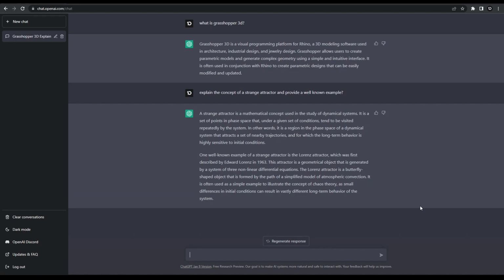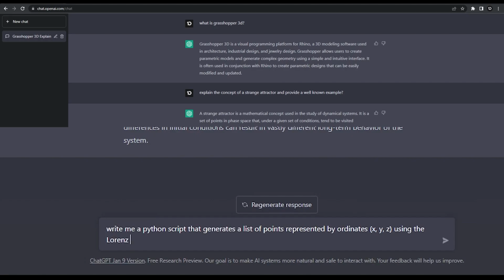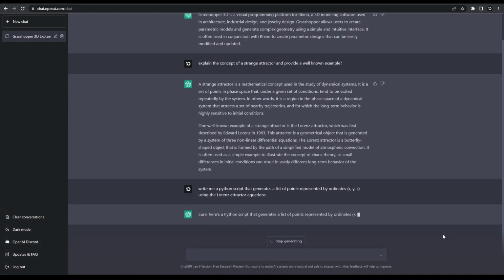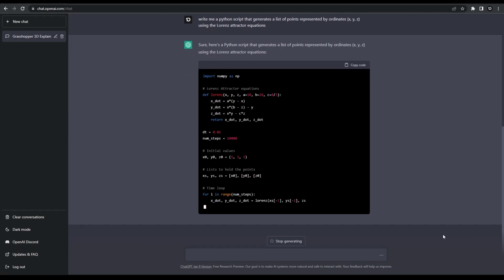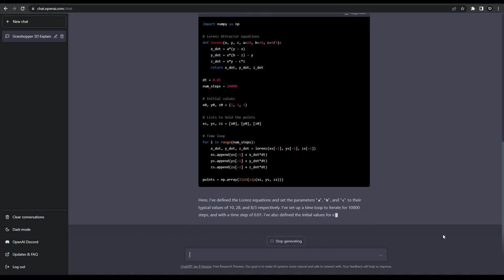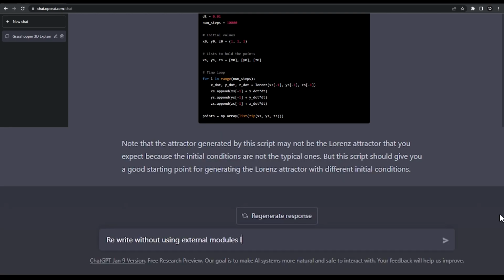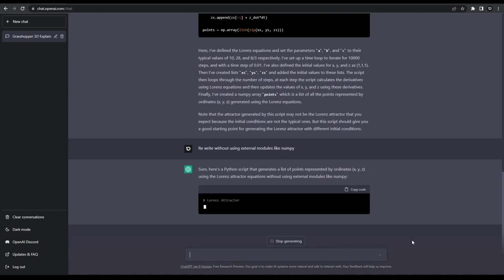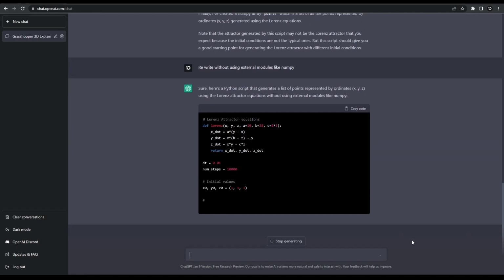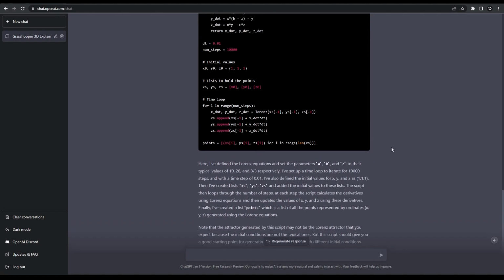Now, I will ask ChatGPT to write a Python script for the following task. Write me a Python script that generates a list of points represented by coordinates x, y, z using the Lorenz attractor equations. Here, ChatGPT is writing a Python script for us, but it is using the external module NumPy, which is not available by default in Grasshopper. So I will ask it to rewrite the script without the use of NumPy. Now we can copy this code and go to Grasshopper.